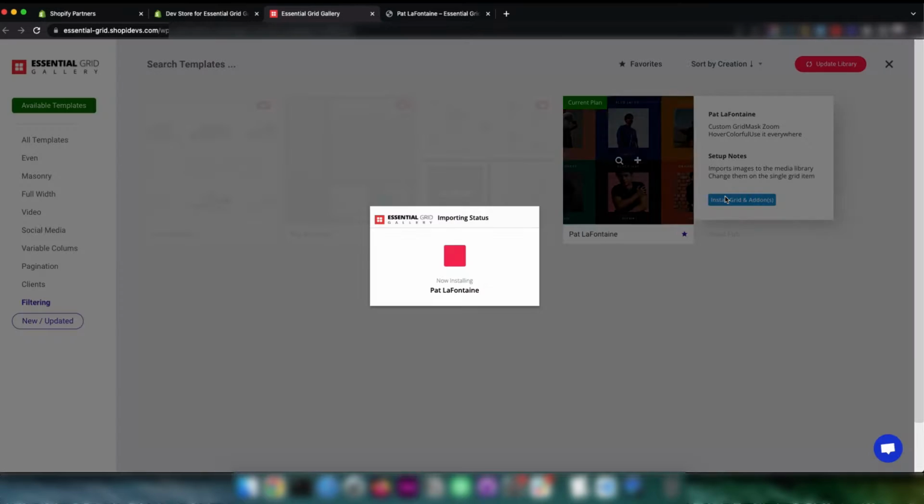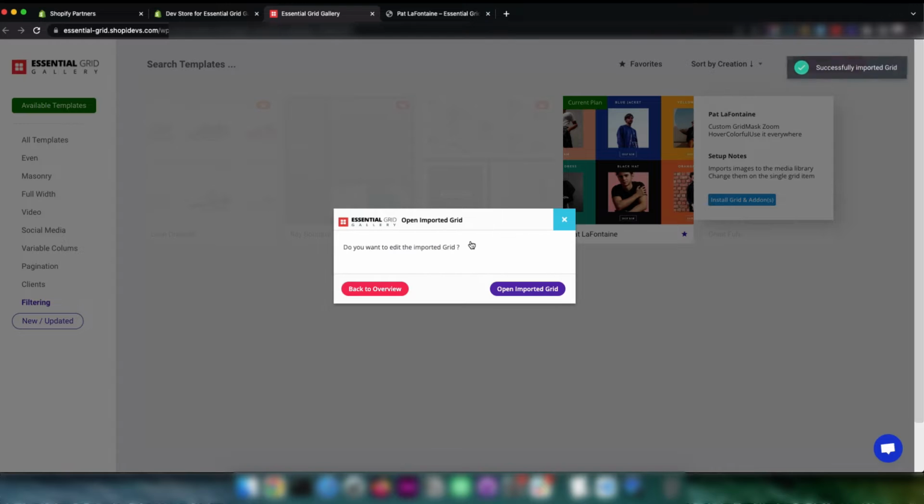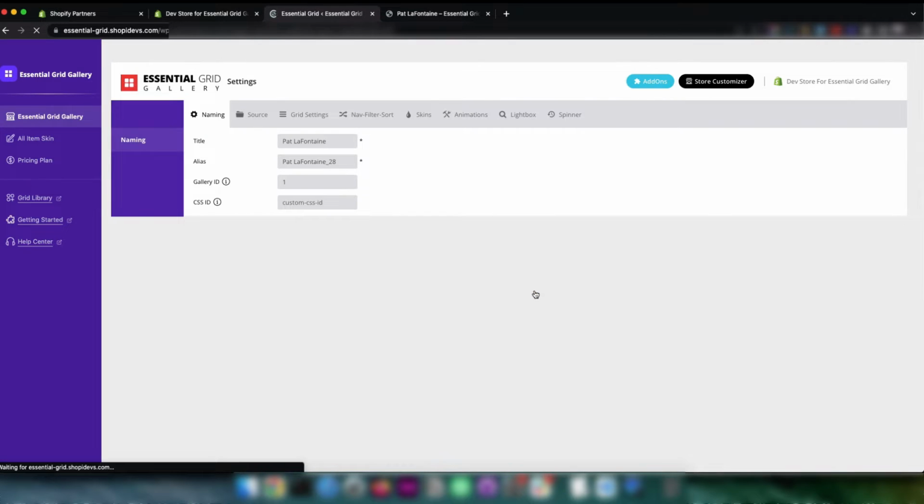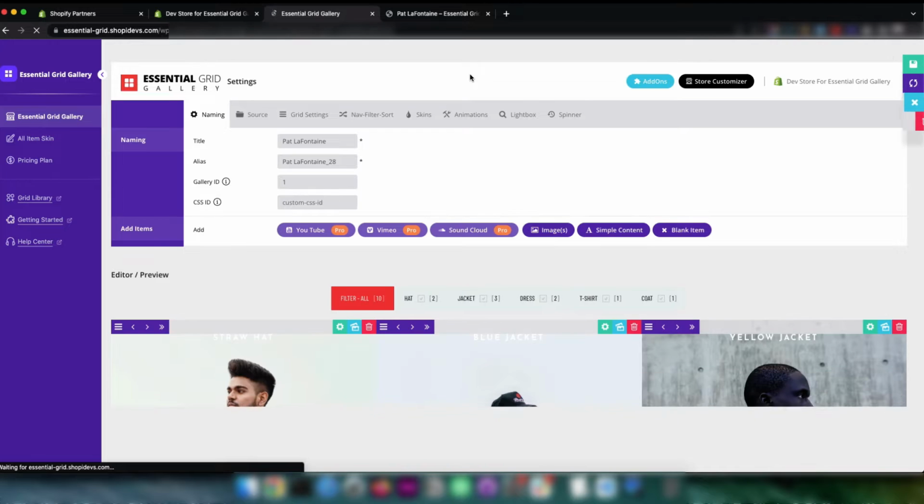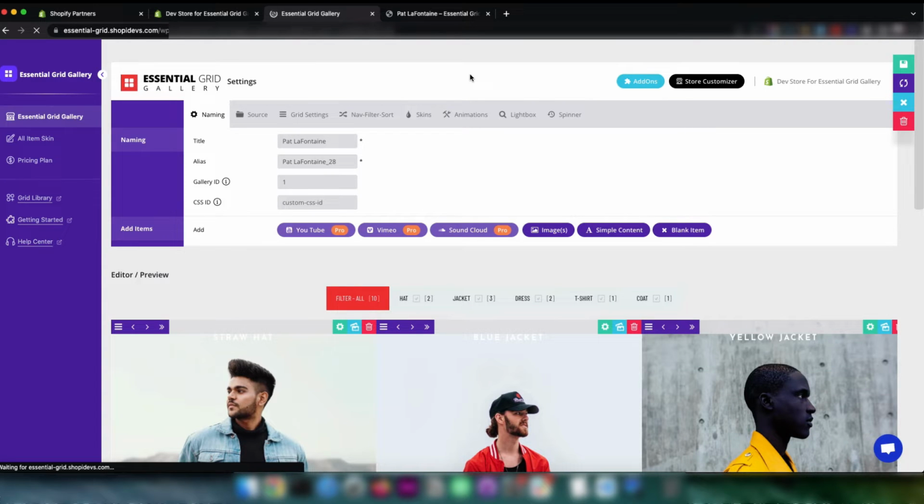Now click on the Install Add-ons button. The template has been imported. Let's proceed to open the imported grid. These are the grid settings. This is where you can personalize and customize your grid.